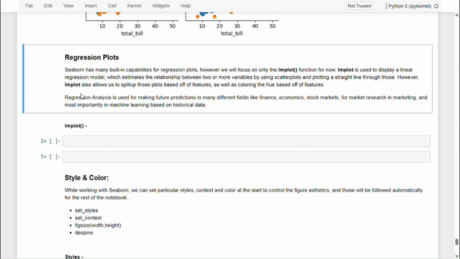However, lmplot also allows us to split up those plots based off of features, as well as coloring the hue based off of features. So features are, like I said earlier, just the categorical data. So we can once again use the row and column parameters to split the data like we did with FacetGrid, and then we have a hue parameter as well where we can color code another categorical column.